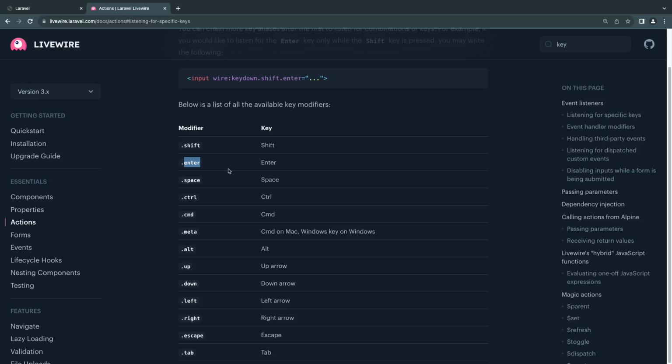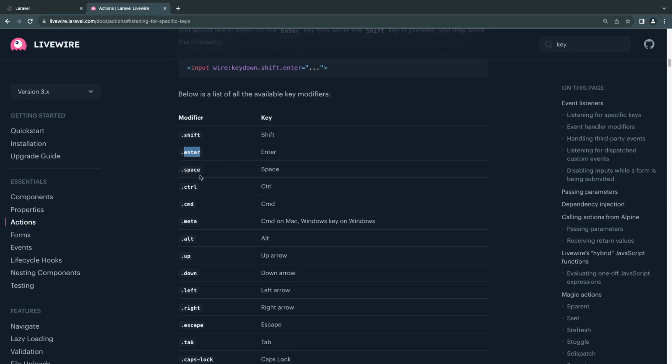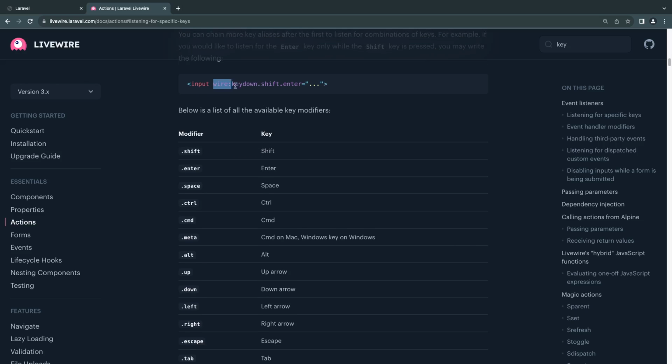Now, you can also combine these two keys. For example, you may want shift enter, right? You don't want enter, you want shift enter. In order to do that, there's an example over here that they give. You can have your initial key, then follow it up with a dot and then the second key you want.